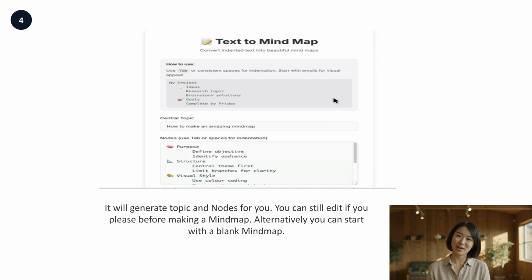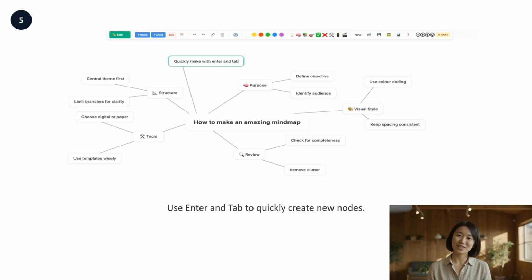Alternatively, you can start with a blank mind map. Use Enter and Tab to quickly create new nodes, or you can press the buttons. This is especially useful if you are using an interactive whiteboard or on-screen keyboard.